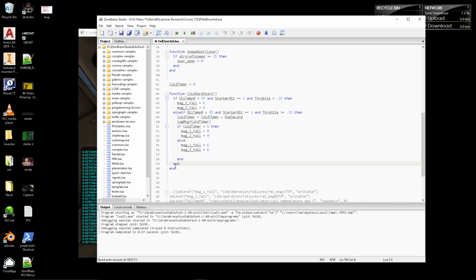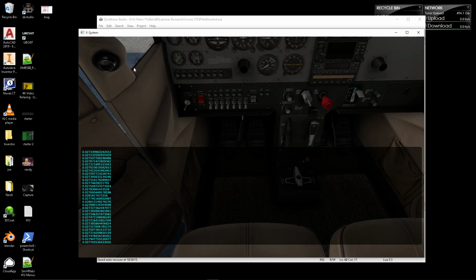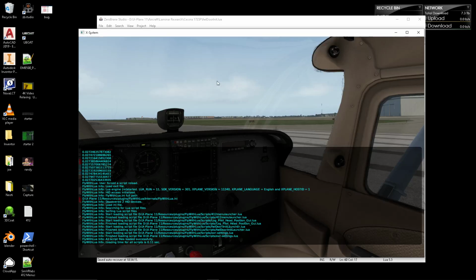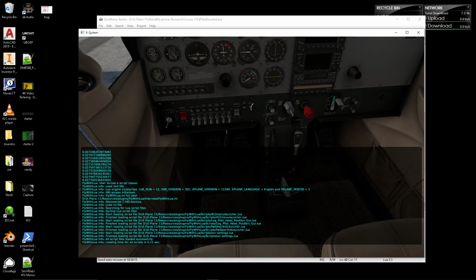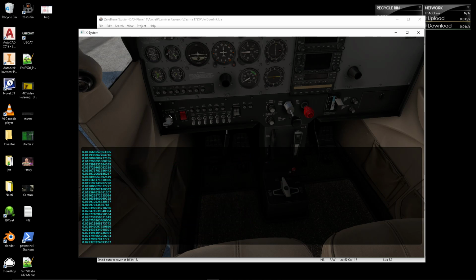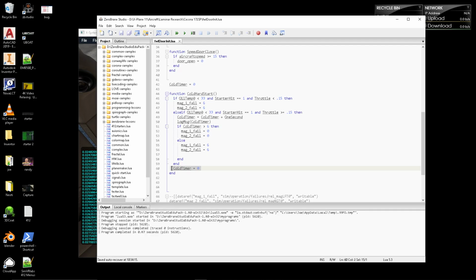Well, let's grab it again. This makes the most sense to me. Why? Is because if all this happens, then do all this. But when none of this is happening, reset my cold timer back to 0. So, FlyWithLua, reload all scripts. Make sure the throttle's in. Turn on the mags. So it's still doing it. It's resetting it back to 0. So let's put it here.